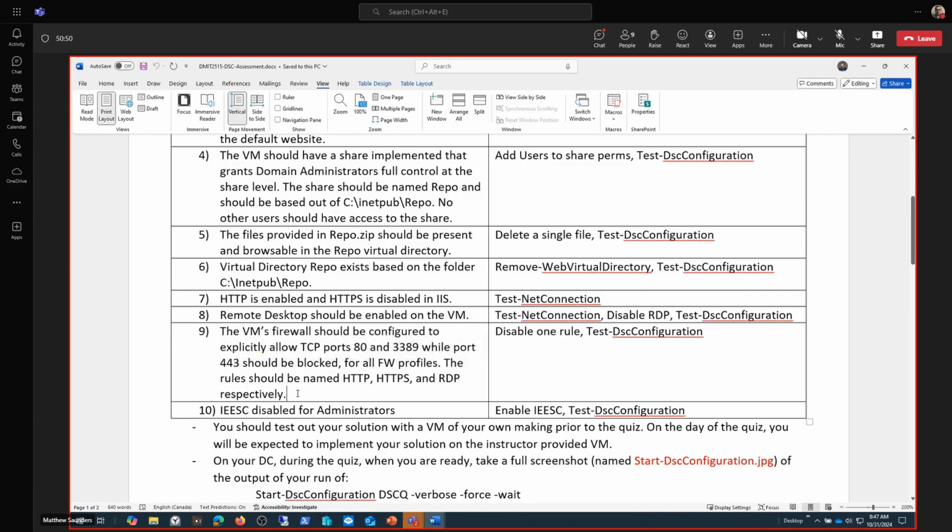Okay. And then I want Internet Explorer Enhanced Security Configuration to be disabled for administrators. I don't care about users. You could disable it for them or just leave it as it is. Doesn't really matter, so long as it works for administrator.